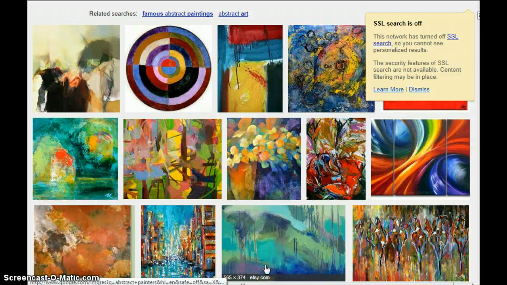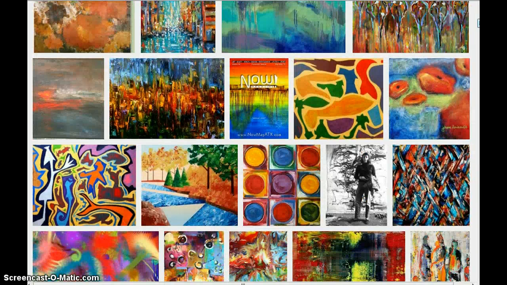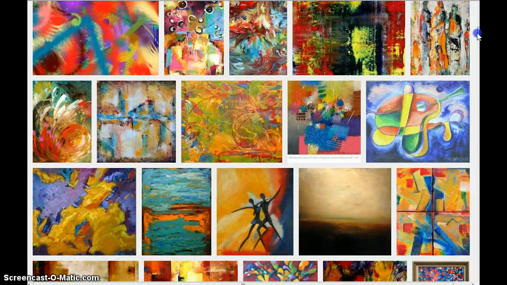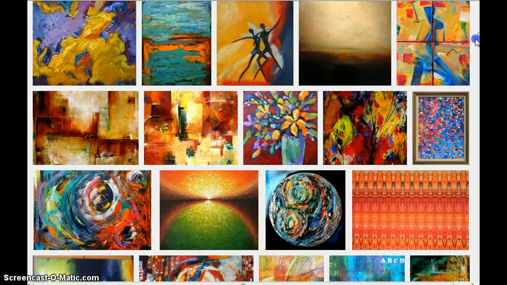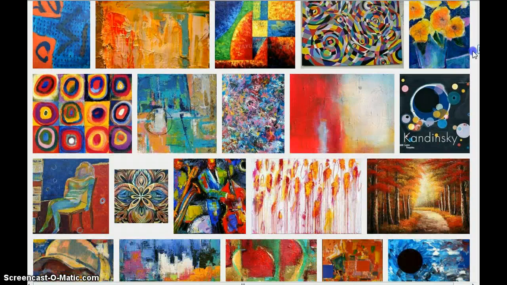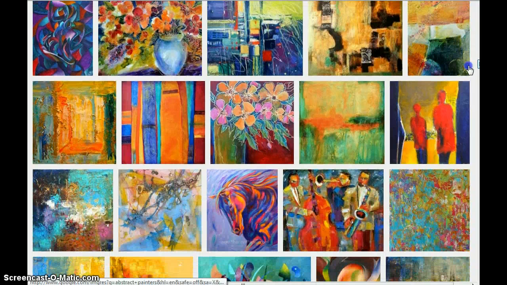Okay, so we're going to use Photoshop to paint today, and I just quickly typed in abstract painters into Google. There are some very famous ones, such as Picasso and Salvador Dali, but what are some of the common characteristics that you are seeing with abstract paintings and abstract art? What are some common traits that you would describe? Colorful. What else?